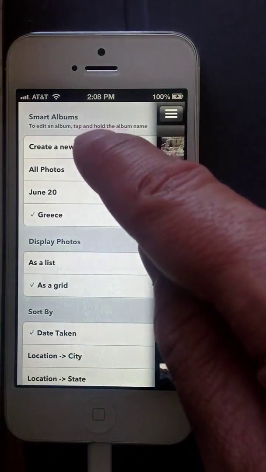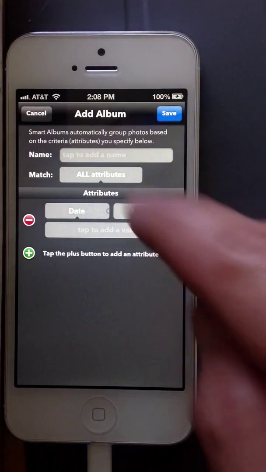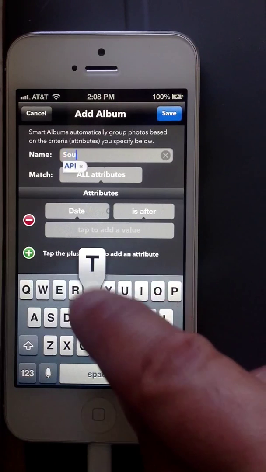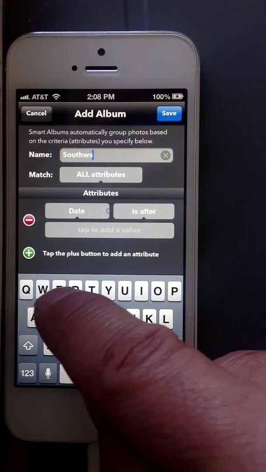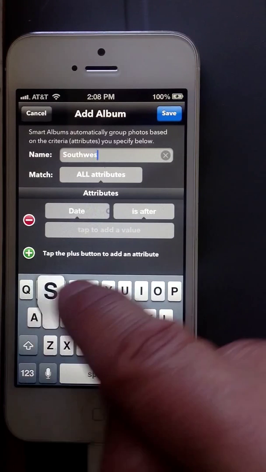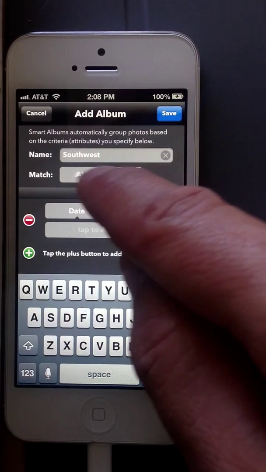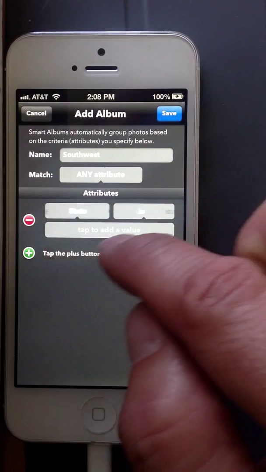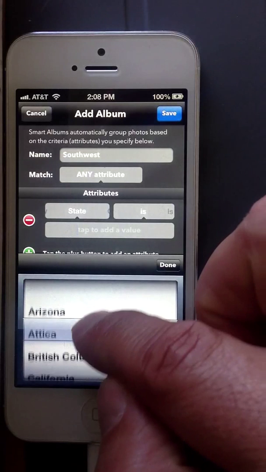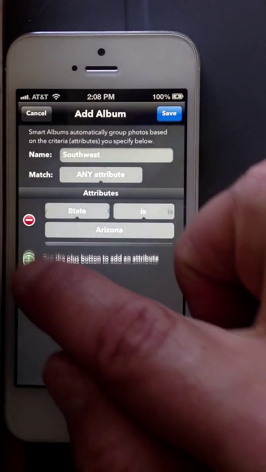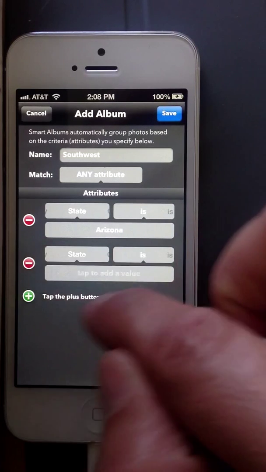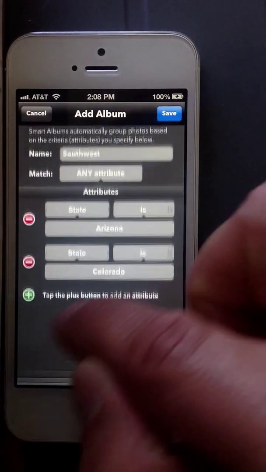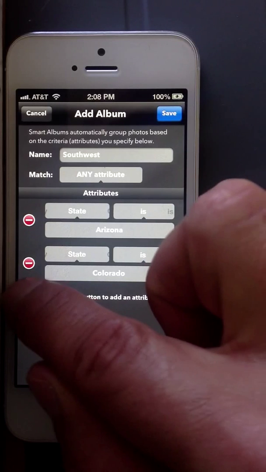So let's create a new Smart Album. This one, I'm from New Mexico, so I want to create an album that relates to the Southwest. So just create the album name. We want to match any of the following attributes. So in this case, I want to say the state is Arizona. Add another one. State is Colorado. Let's just keep going here.